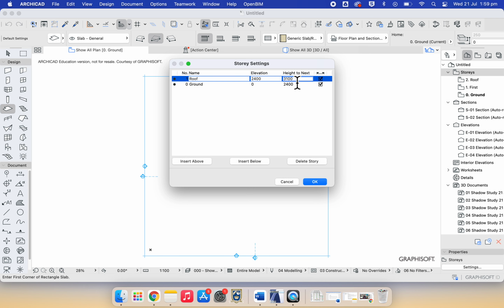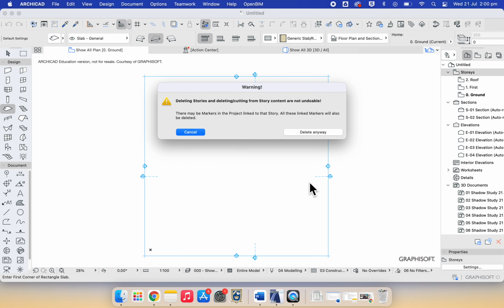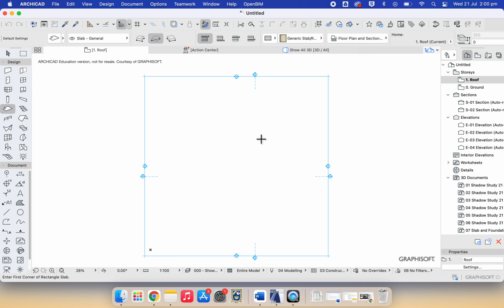I want the height of the roof to be 3,100. So if yours isn't, change it now. When they're both changed and it looks like this, click OK. It will prompt you to warn you that you're deleting some stories of your project, and that's fine. So click delete anyway. And that's how it should be set up.